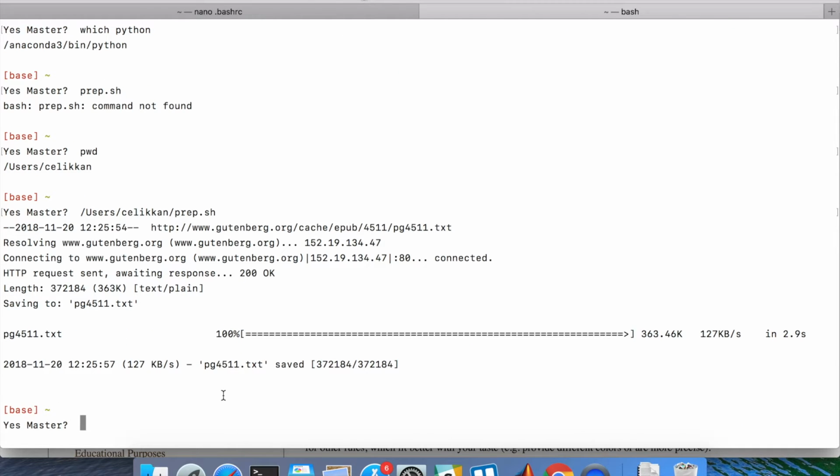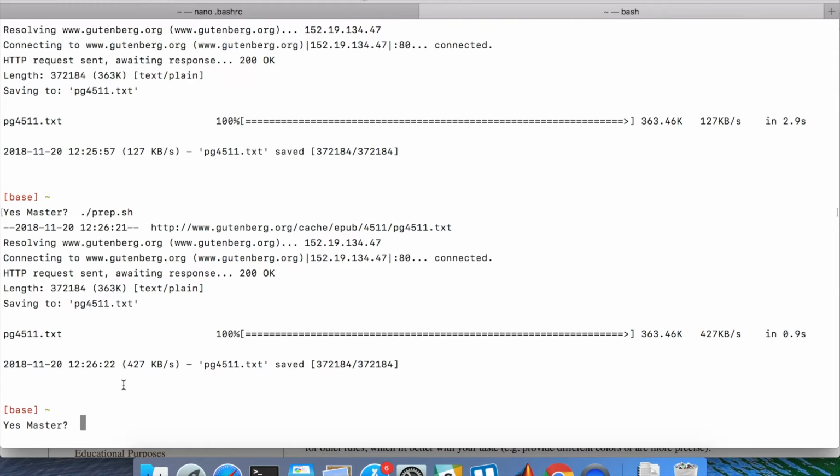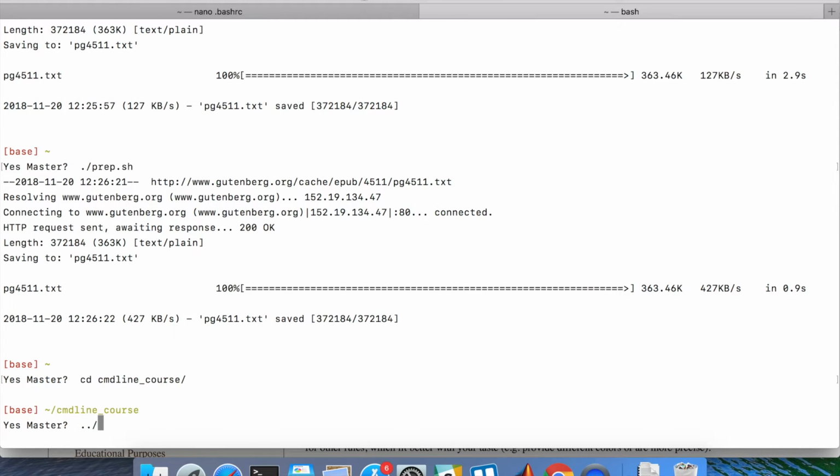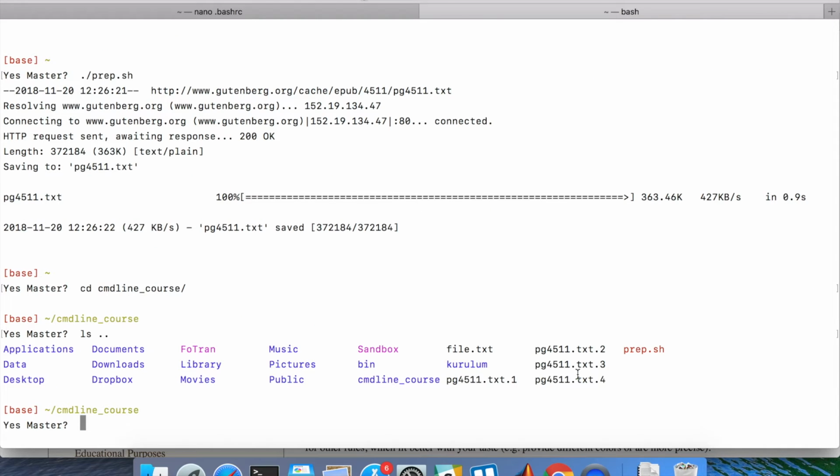The other way is giving a relative path. That's why when I do this dot and slash, which you can see a lot around, this means run the prep.sh in my current directory. So I'm basically giving it a relative path. This is really common, this type of running scripts. Or if I'm in the CMD line course, then this time the prep is in the upper directory, right? Like this. So I can run the prep.sh in the upper directory.